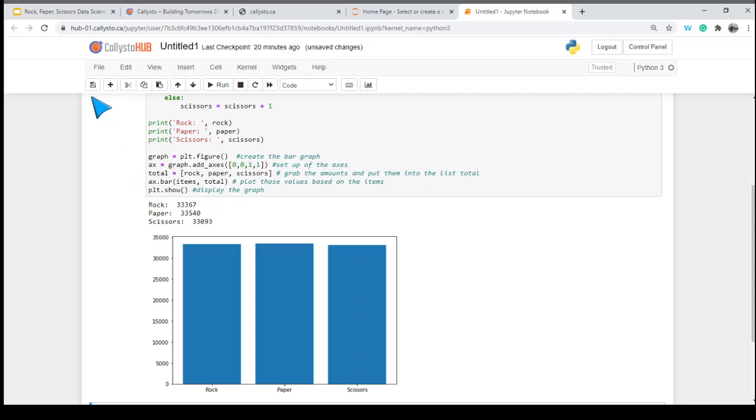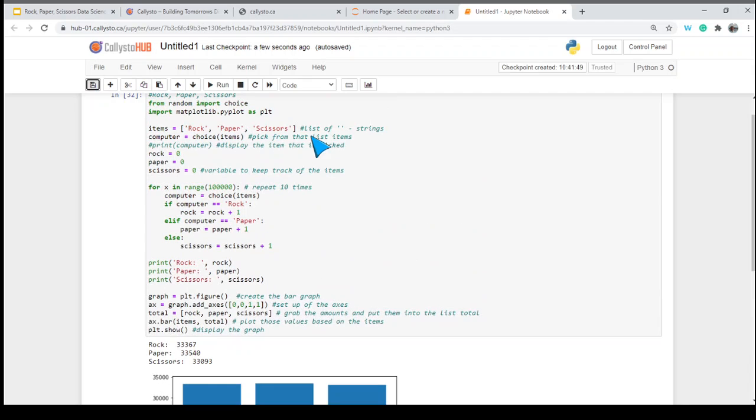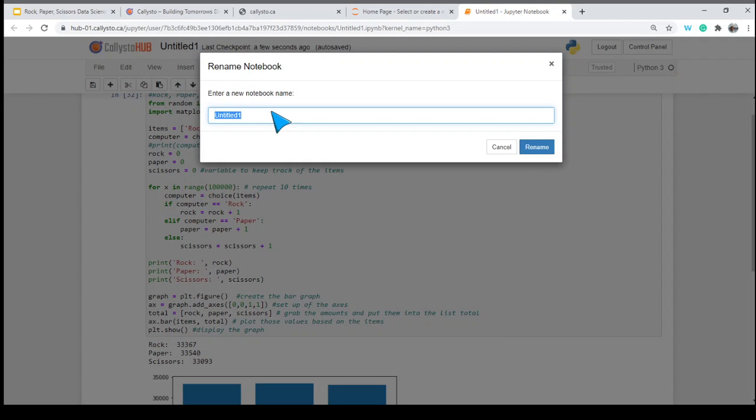Before we close out, we want to make sure that we save our items, because it doesn't automatically save. It does say that it auto-saved here, but we want to make sure that after each time, or just before we close, we save it. And then we can also change the name of it, so we can have the name of the notebook here. So we're going to say this is rock, paper, scissors, data science.